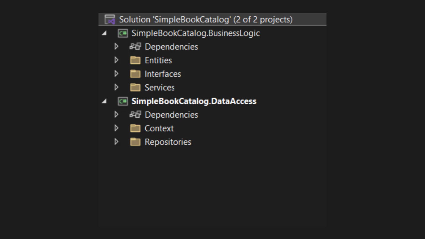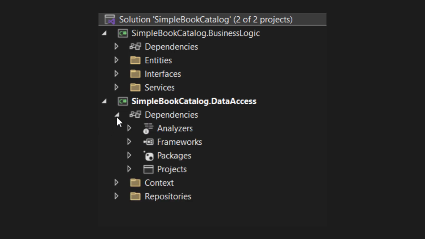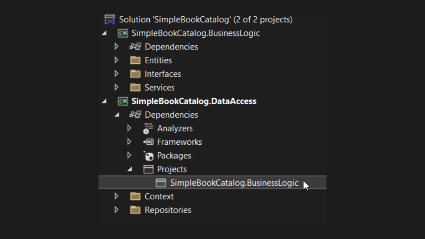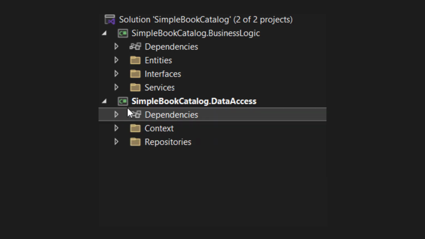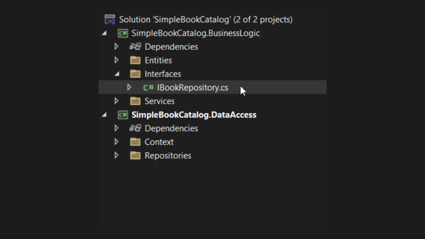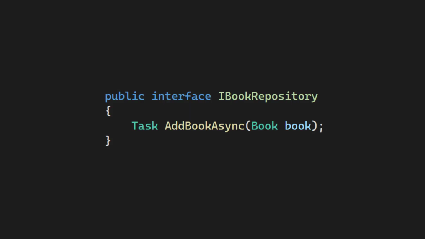Now I have rewritten my code sample so that the data access layer project now contains a project reference to the business logic layer project instead of the other way around. Also, in the business logic layer project, I have a folder called interfaces which contains a single interface called IBookRepository. This interface defines just a single method called addBookAsync.